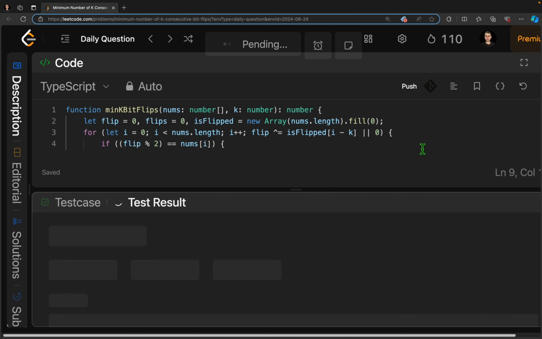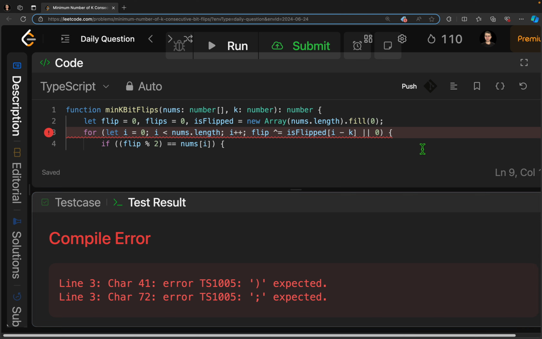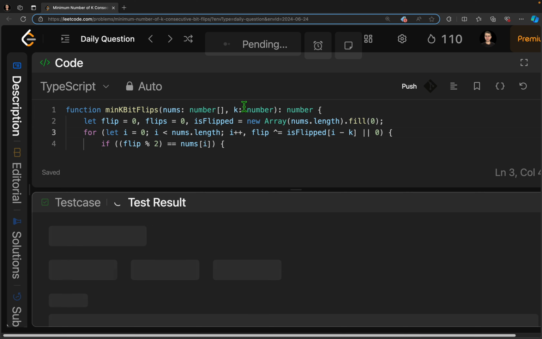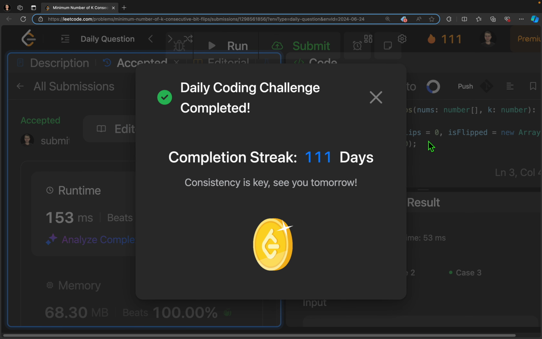Let's test it. There is some typo. Let i equal nums length. Build, comma. And submit. And it beats 100. Thank you for your attention.